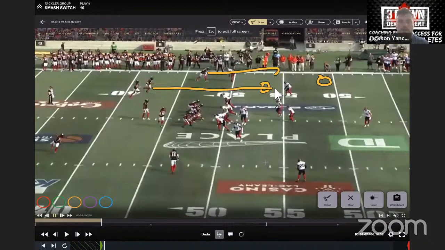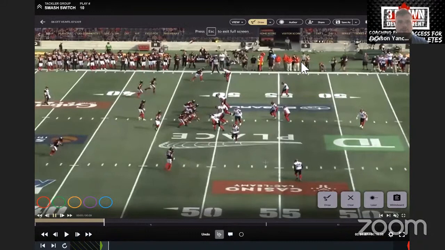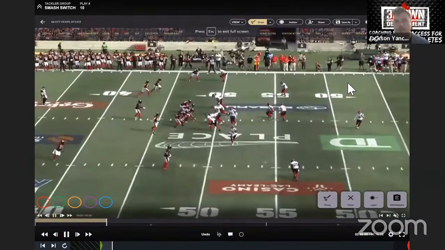If you want to run it with the straight hooks, you're going to get the same look. You can also run it with the walk down and just switch the outside too. There's a million different ways you can dress up this concept. And I think it's just a tough look for cover one, cover three teams to defend.